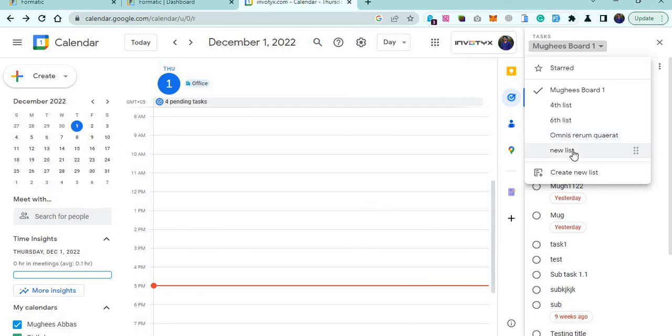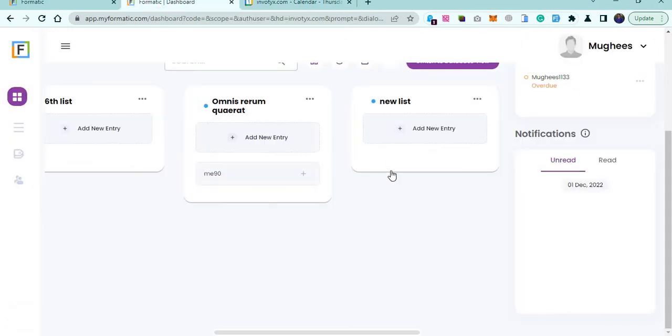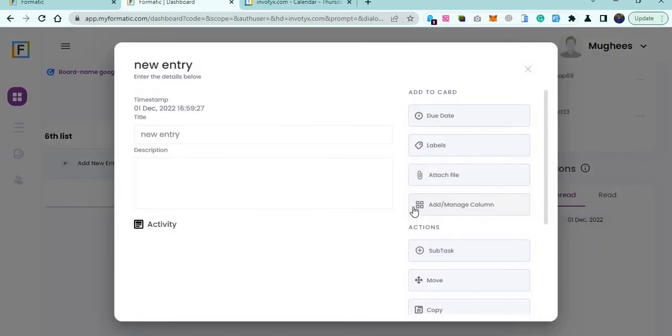Let me create a new entry here. If I create a new entry in the Google Tasks new list, I have created a new entry, so it should be synced in Formatic as well. It will appear automatically in the Formatic new list. You can see it's created and it's syncing.